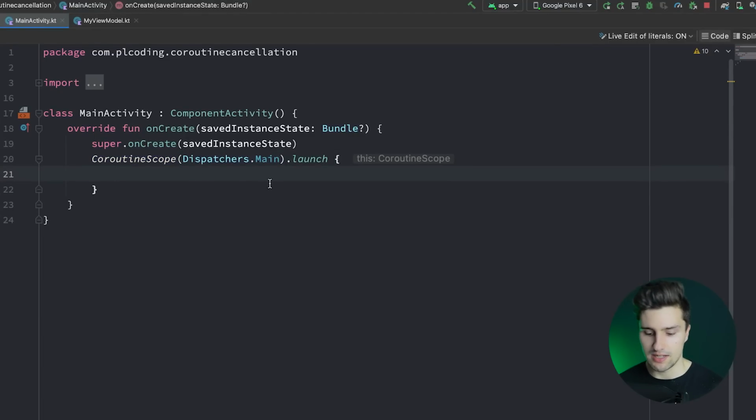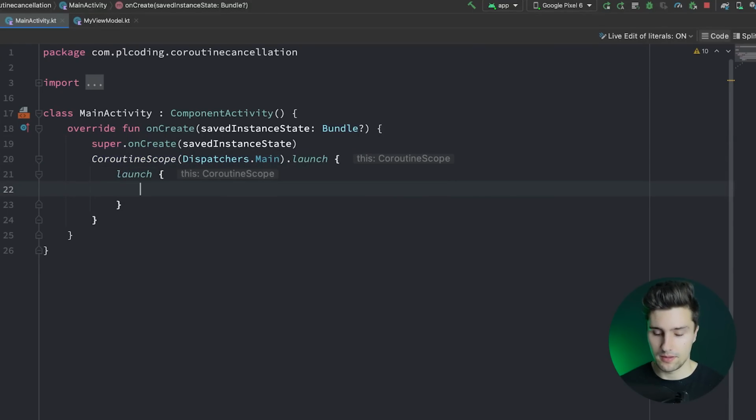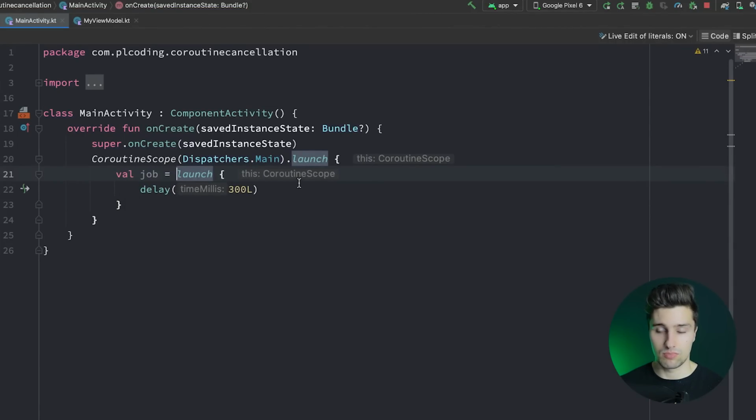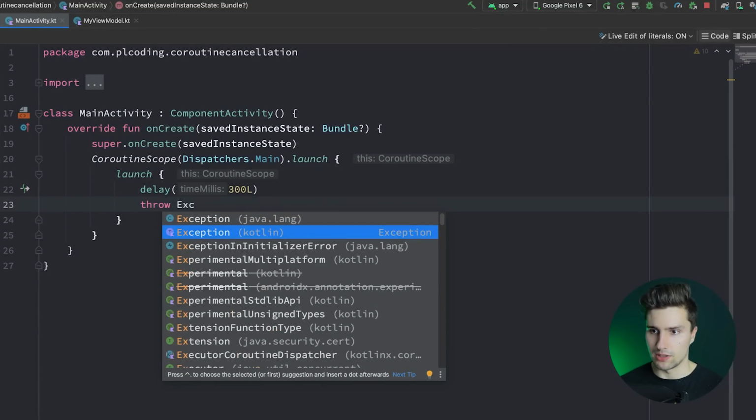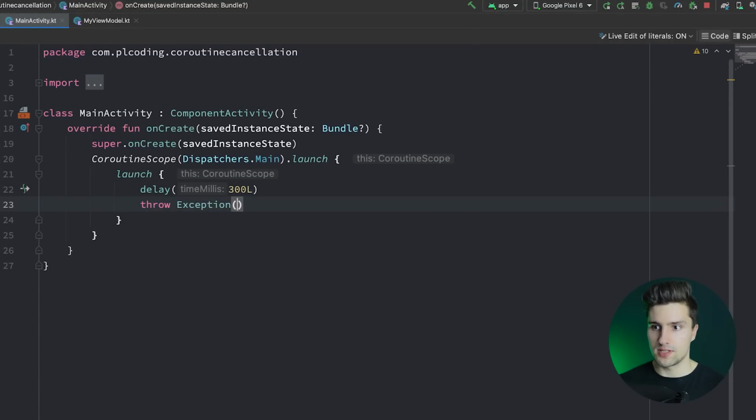Let's try to understand how this works with such a normal coroutine scope. If we have child coroutines, and let's say we delay this for 300 milliseconds, we save this in a job so we could cancel it, for example. Or we don't need the job here, but let's say we delay this for 300 milliseconds and then we throw an exception. So then something goes wrong, whatever we're currently doing. And we say coroutine 1 failed.